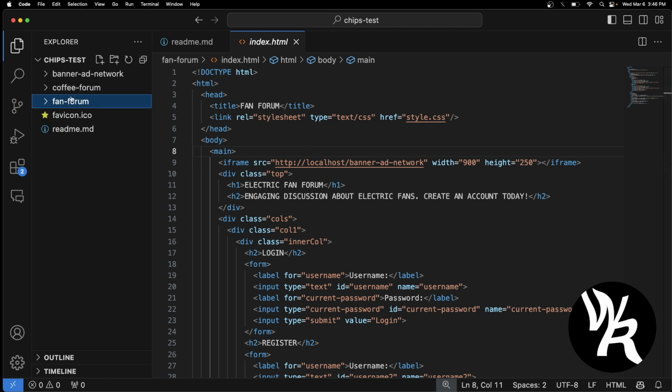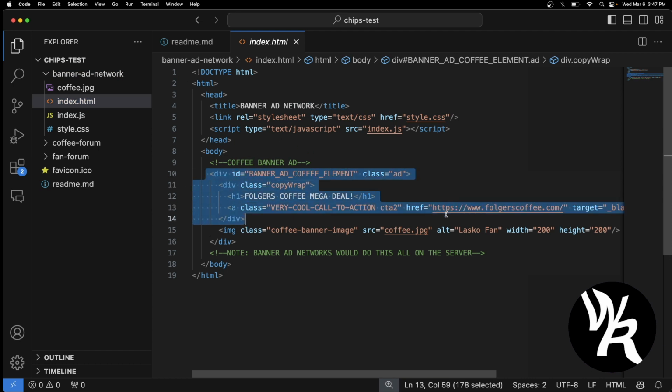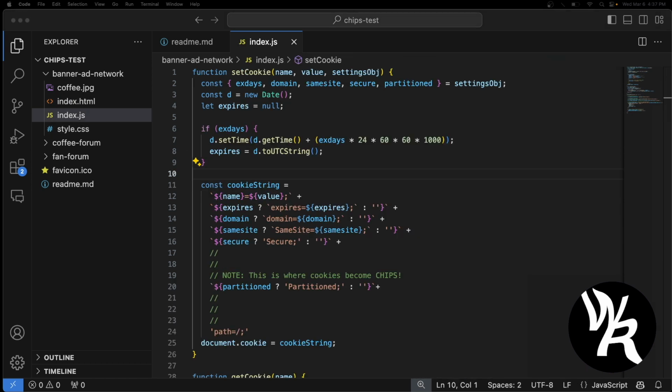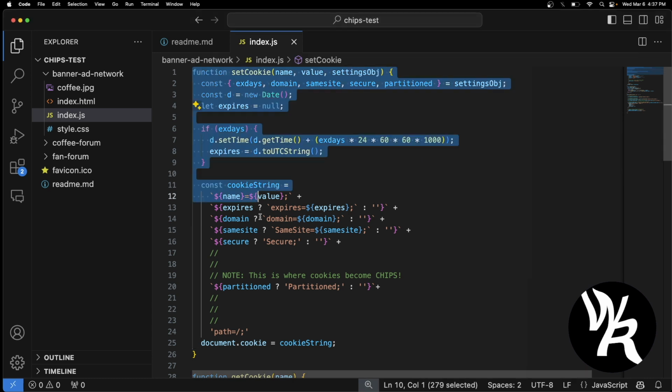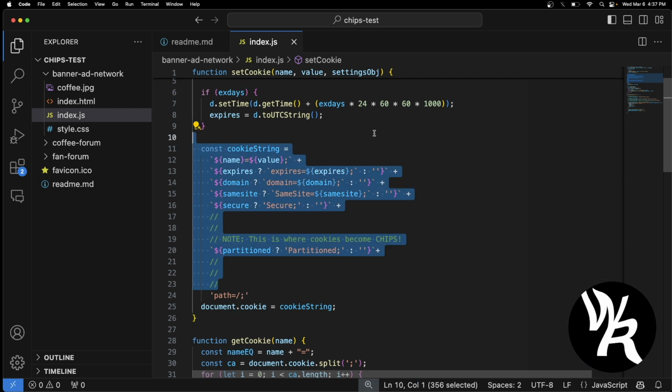Finally, let's take a look at our banner ad network code. Here's the HTML. There's a div that represents a banner ad about coffee. It is hidden by default and will only be displayed depending on factors involving a third-party cookie. So let's look at the JavaScript within our banner ad. Right at the top, we have a setCookie function. This function is the backbone of the entire demo.